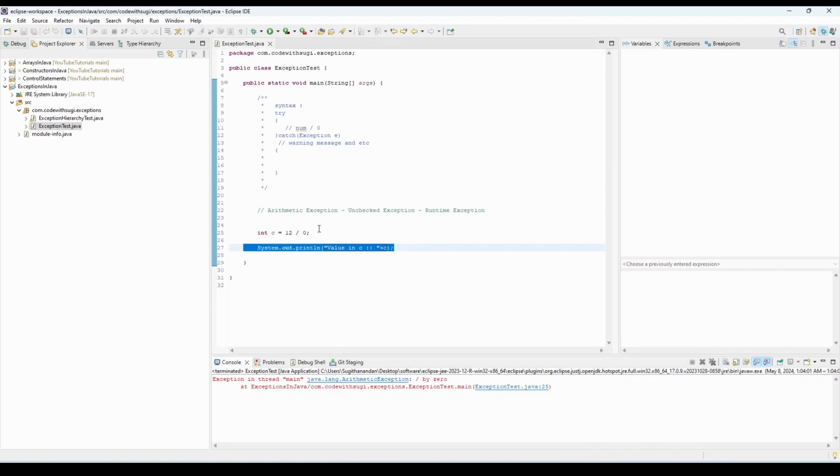From that we came to know that whenever an exception is raised, the JVM directly terminates the program. It's not going to the next line of code. This is what we understood from here, right? Because line number 27 is not executed, that's the reason we are not getting the value of c in the console. To solve this problem, we have exception handling in Java.